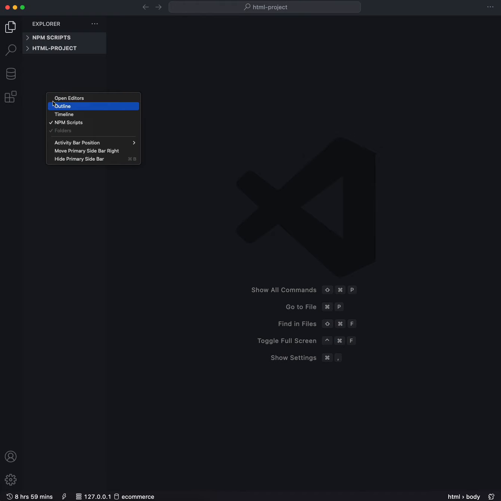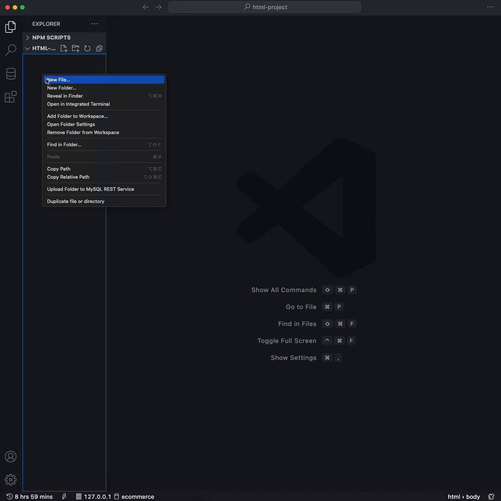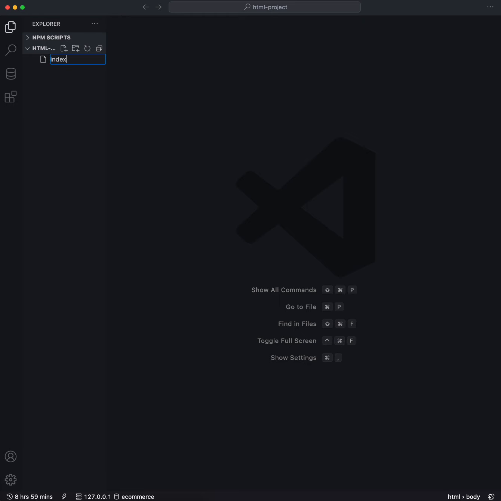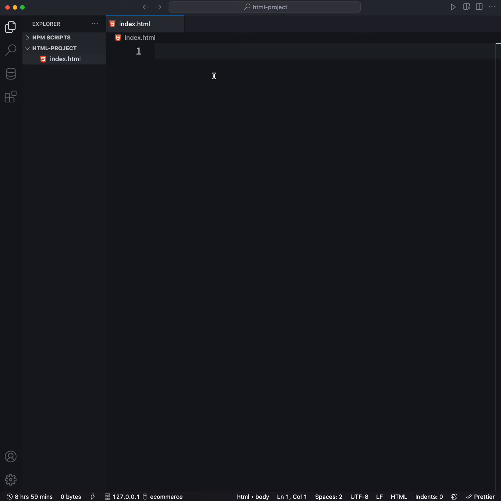So I want to design an easy sign up page. I'm starting with the index.html and I'll be using Bootstrap. So I'll just head straight to Bootstrap to get the link.